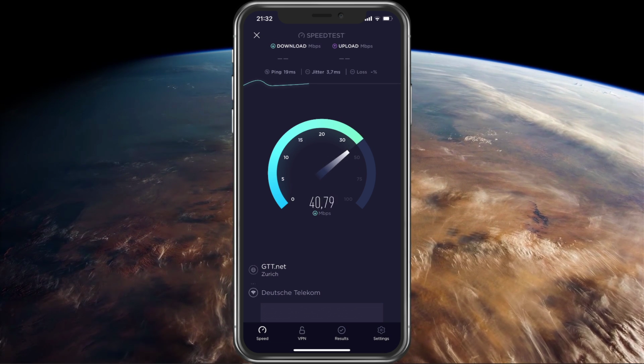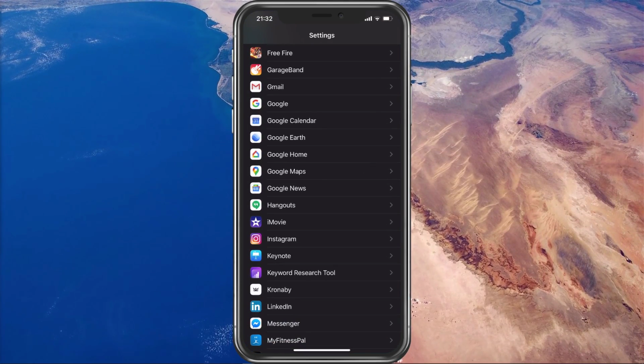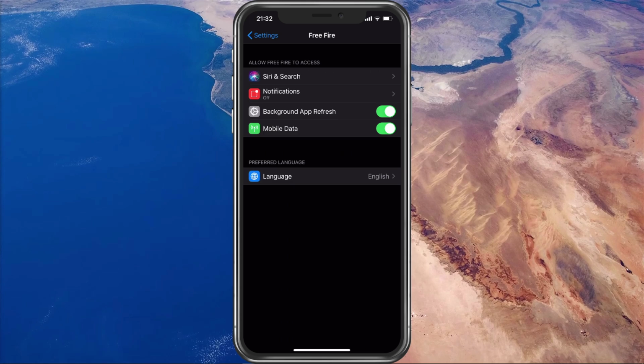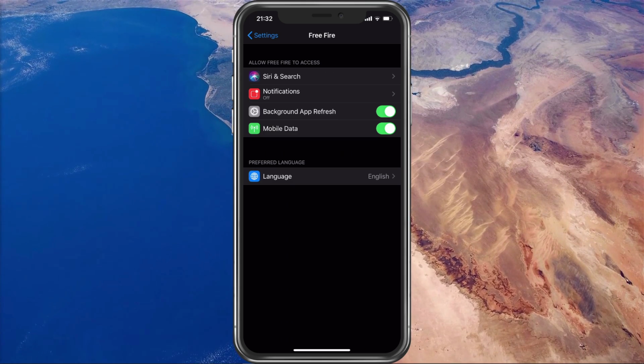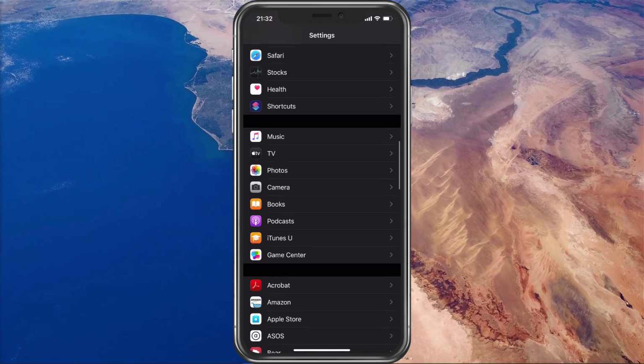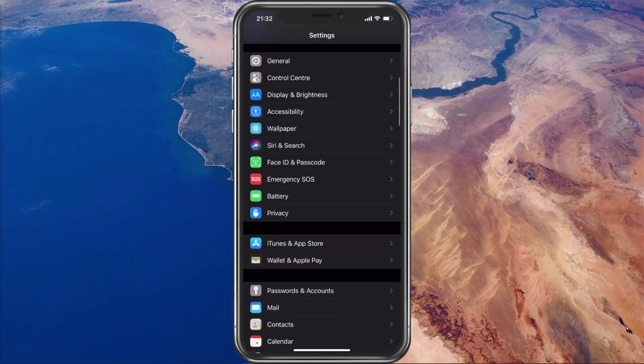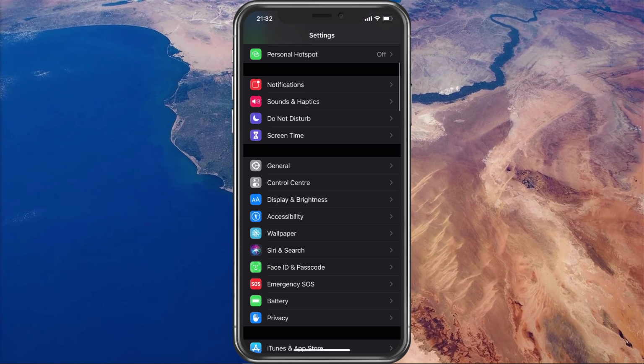In case you want to use your cellular connection, then make sure that mobile data is enabled in the Free Fire system settings. In your Free Fire settings, toggle the mobile data option on. If you prefer to use a Wi-Fi connection, then restart your router or modem if you haven't done this in a while and reduce the amount of devices connected to the same network.